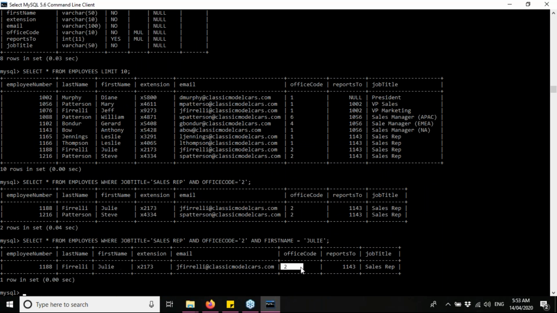Okay. Office code is 2. And the job title is sales representative. Now suppose we run this very same code, but with an OR condition. We want to fetch all the records wherever the job title is sales representative or the office code is 2. If either of the conditions gets satisfied, the result should pop up.